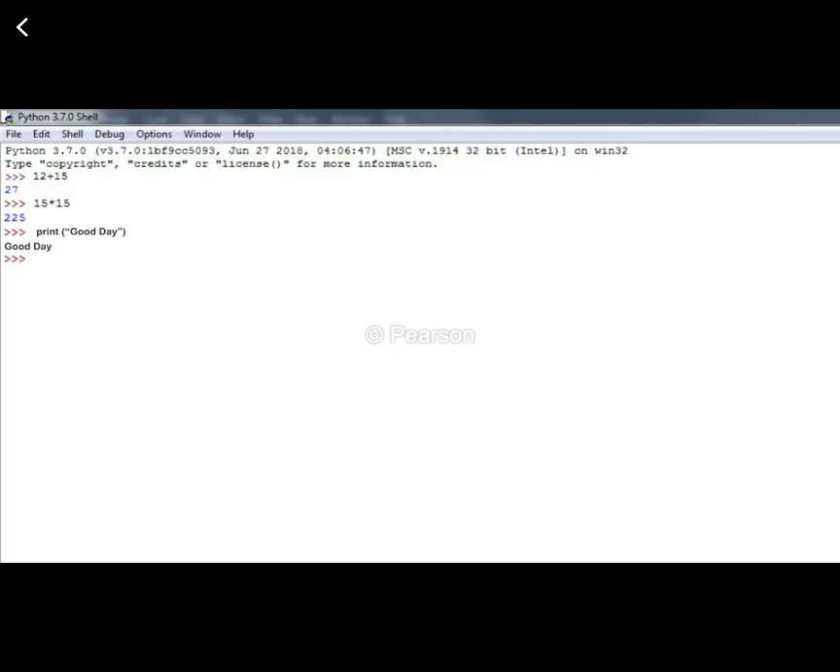Although it is simple to use, we cannot save commands in IDLE mode. Also, it is not possible to debug or edit the programs in this mode, especially the programs with multiple instructions. So, it is not suitable for creating, saving, and debugging programs with multiple statements. For this, we have to work in script mode.